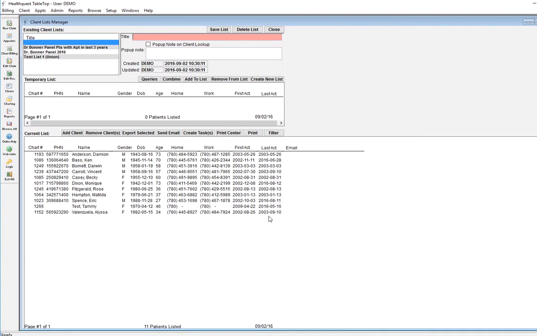You can also see the list of patients. You can see the last act date, but these patients should not have had an appointment in the last 3 years. For panel cleanup or panel maintenance, you may wish to double click on the patient and see if they are still active in the practice. They might be due for some recall activities, and it might be a good time to reach out to these patients.